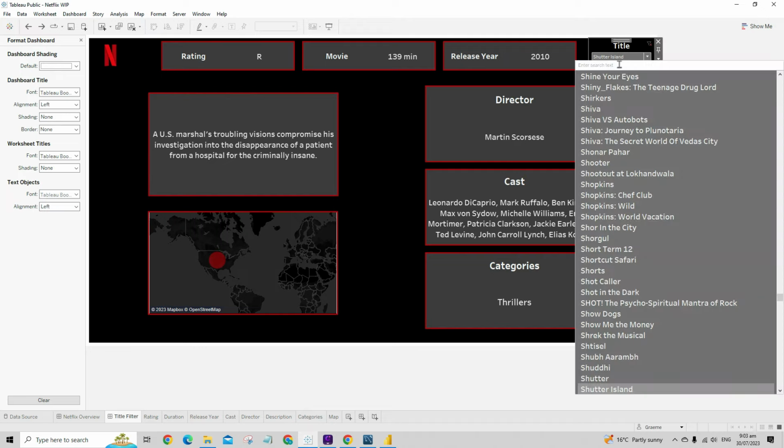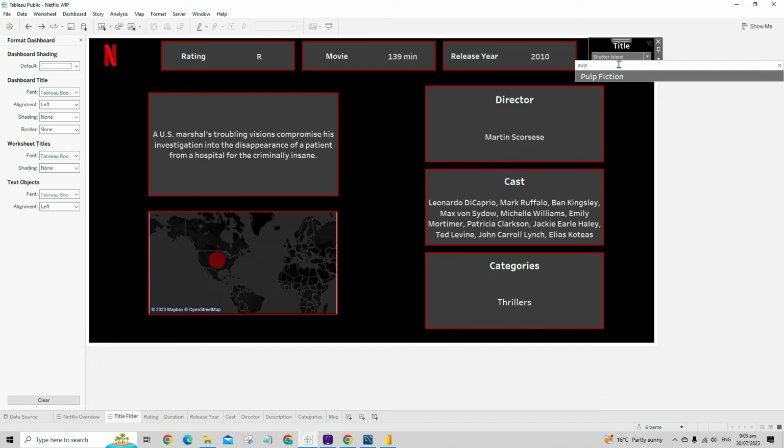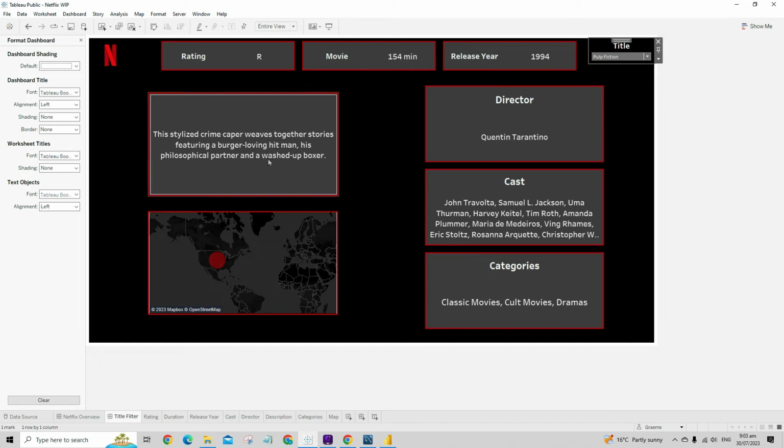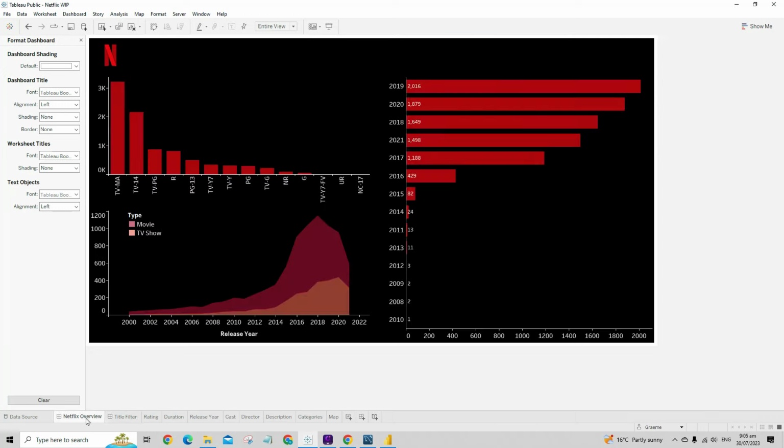On one page there will just be a single title filter where we can search for a movie or TV show and it will give an overview. The other page will just show a breakdown of how many movies and TV shows there are, what their release year was, what their rating is, and what year they were added to Netflix.